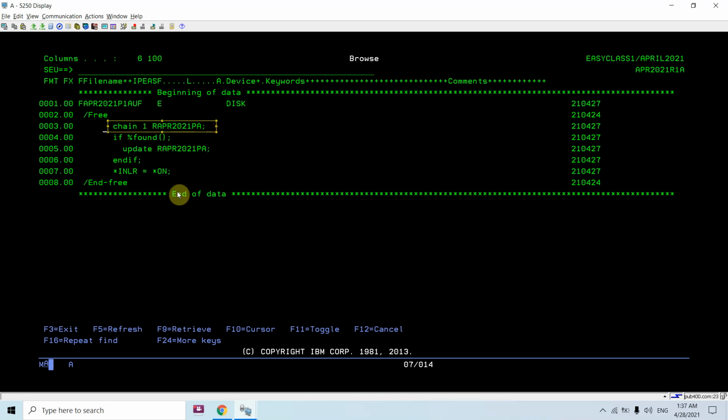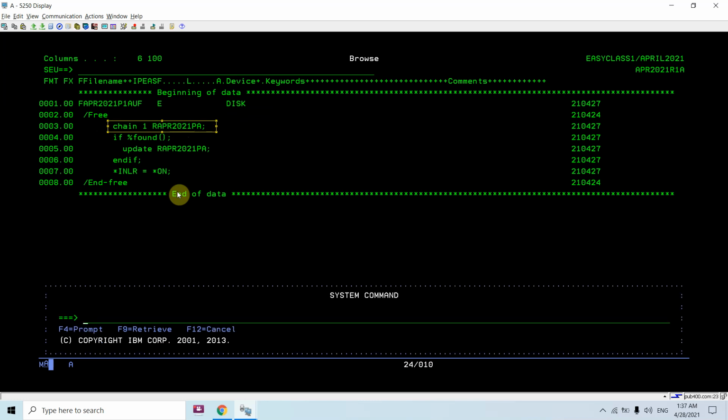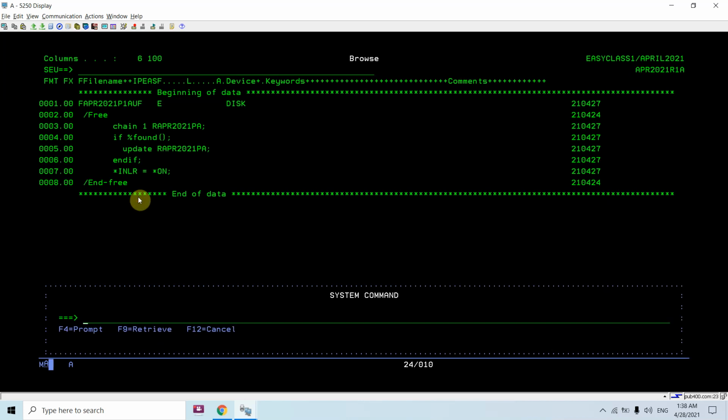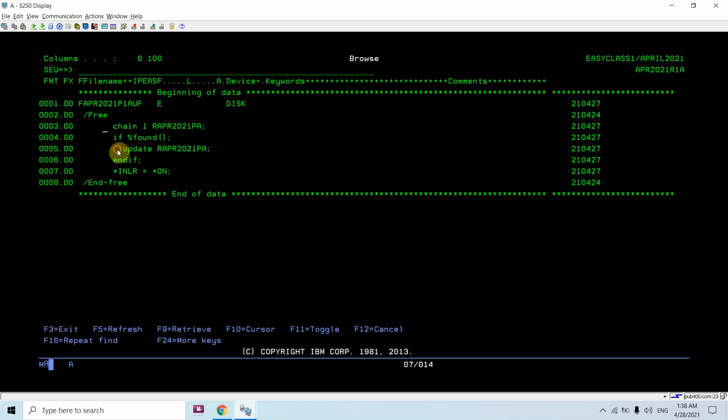So let me see if that record exists or not. Yes, that record exists. So once that record is found in this file, we are going to update this file. Before this update, on the chain, we are going to lock that record, so we'll be getting the record lock situation in that case. So how are we going to identify it using SQL, let me tell you.